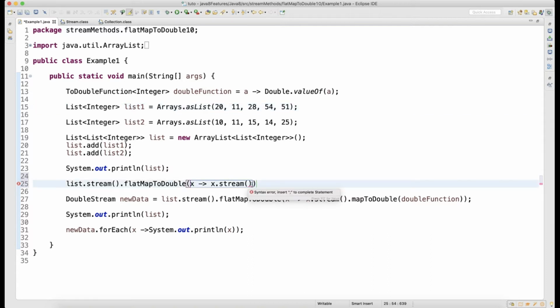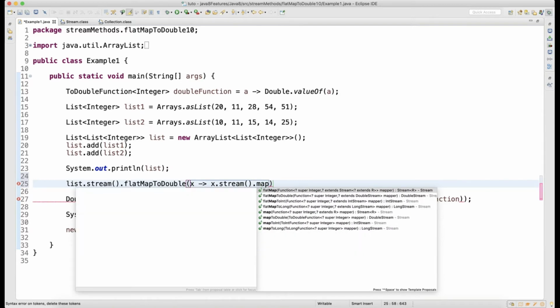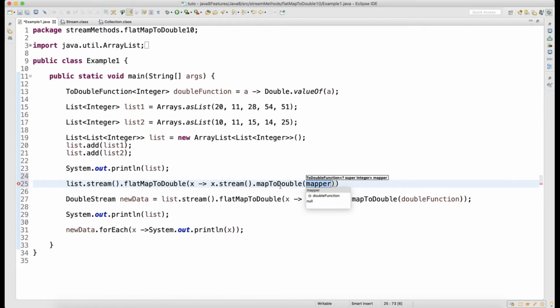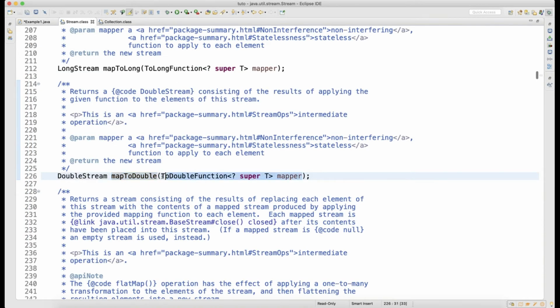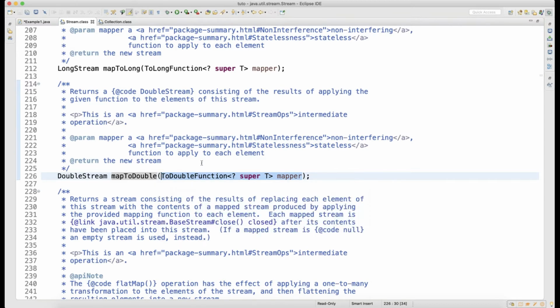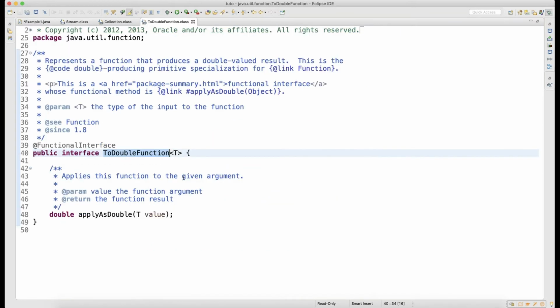So here there is a method called mapToDouble. You can see that mapToDouble, and this mapToDouble will take one mapper, okay? Press Control, click on mapToDouble. The mapToDouble method has a mapper which will take a ToDoubleFunction. When you go inside that, press Control, click on ToDoubleFunction, it has only one method called applyAsDouble.